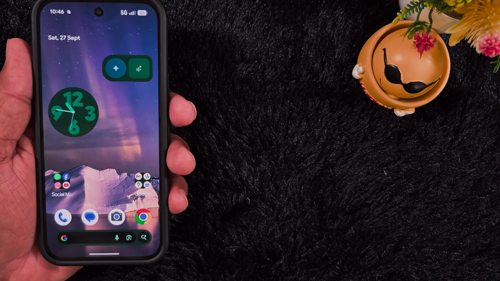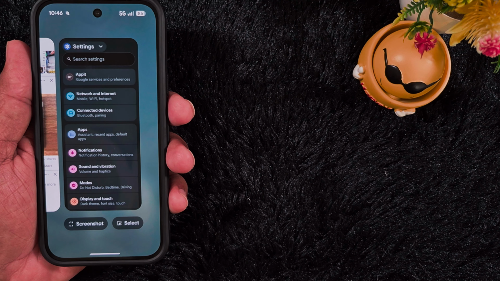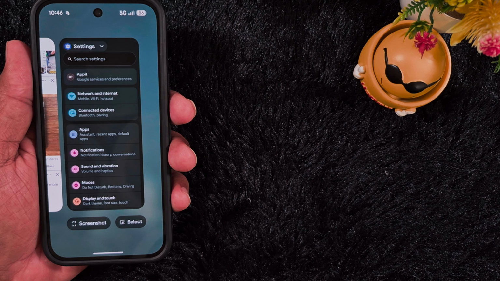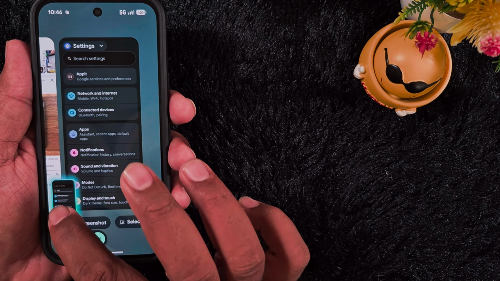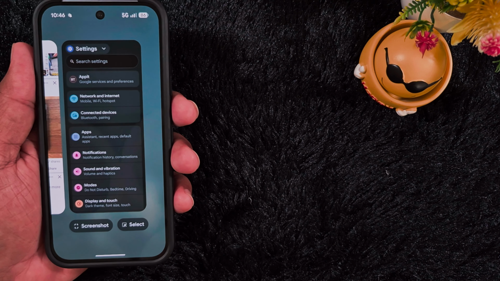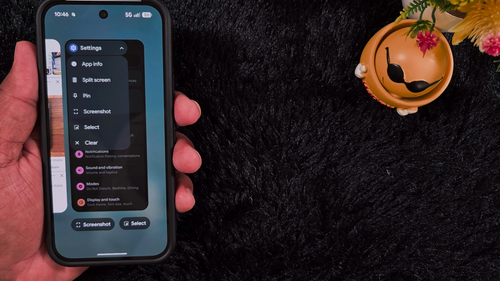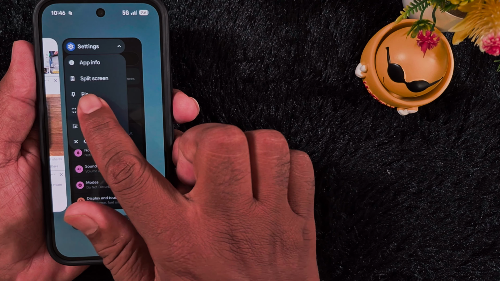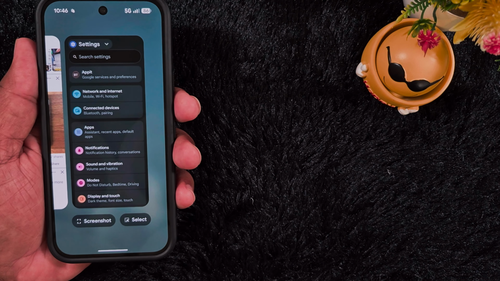Second method, you can use the recent applications. Just swipe up and hold to view the recent applications. At the bottom you can see the screenshot option. Just tap on it to take a screenshot on your Android 16 version. Also you can find another setting. Just tap on the app icon and you can find the screenshot option here too. This is the only option available in the latest Android 16 version. So this is the screenshot option.